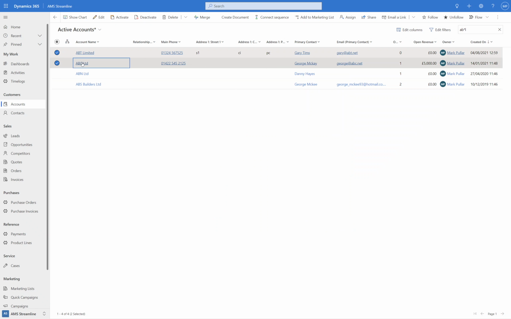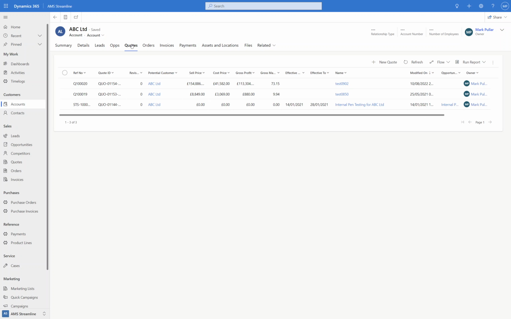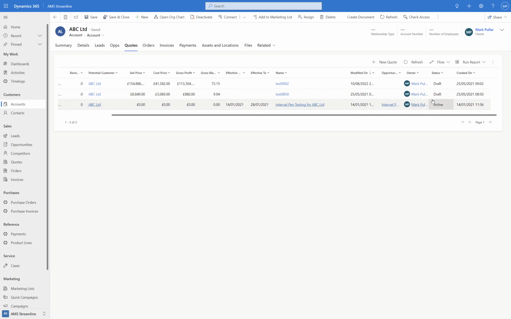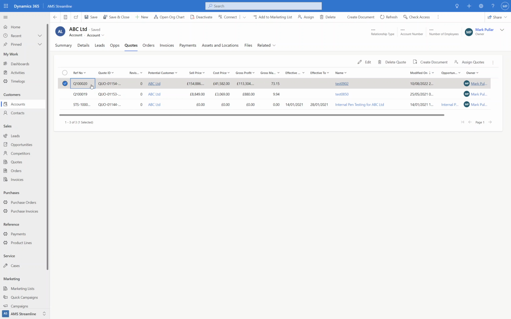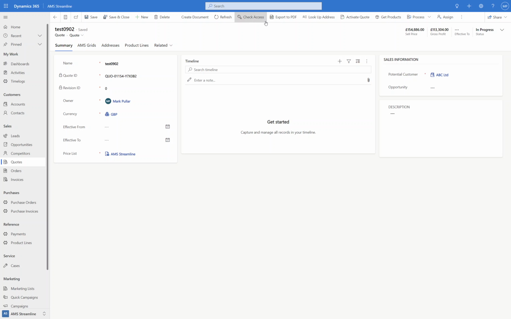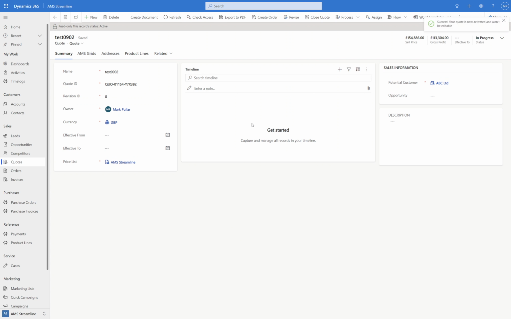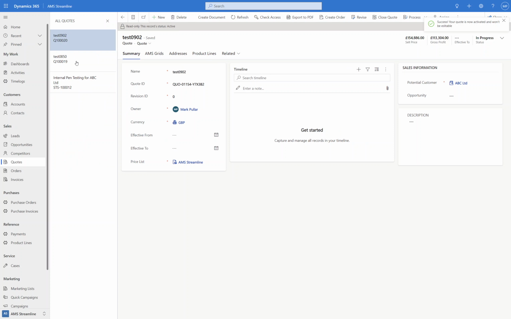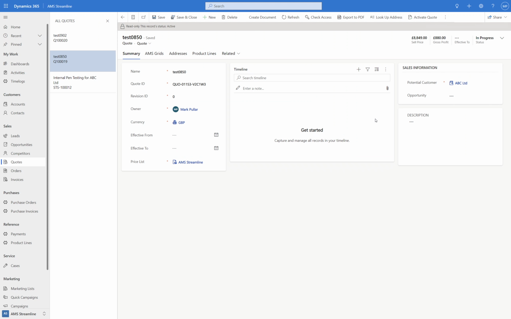So if I just click into ABC Limited and I go to quotes over here, then I can see that we have got several quote records for this customer in the system. And if I scroll over to the right, some of them are in draft status. So I would just need to sort out those quotes first. What I'm going to do, just for the purposes of the demo, is activate these. Open my record set, go to the next quote, and activate that quote as well.